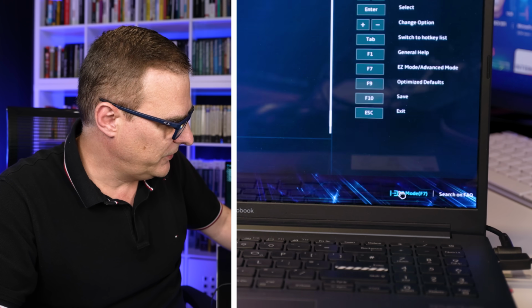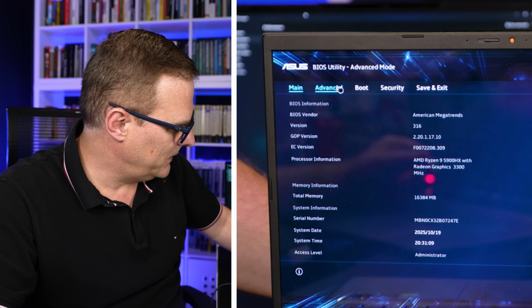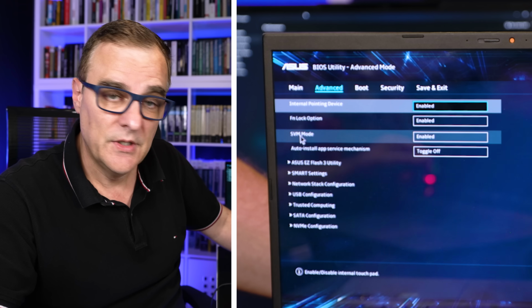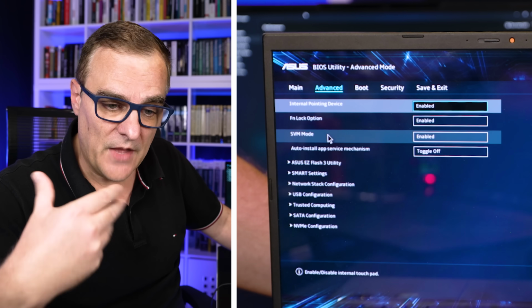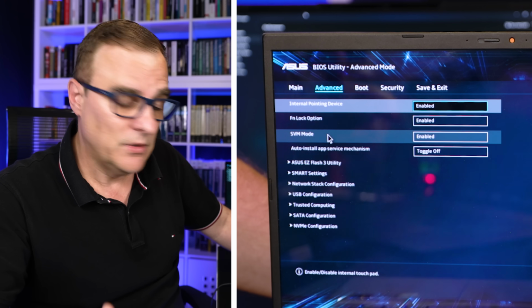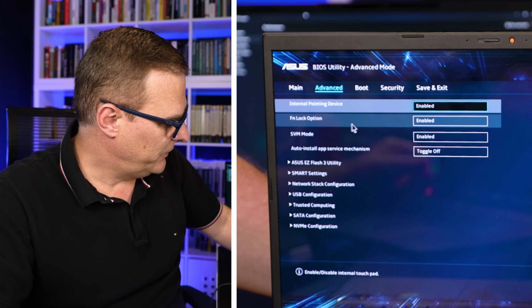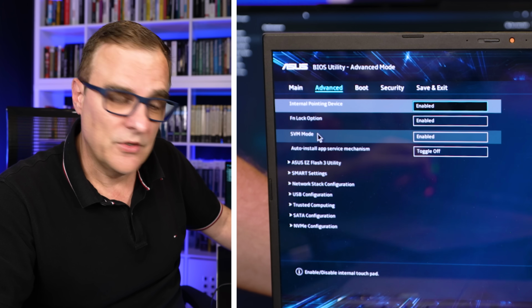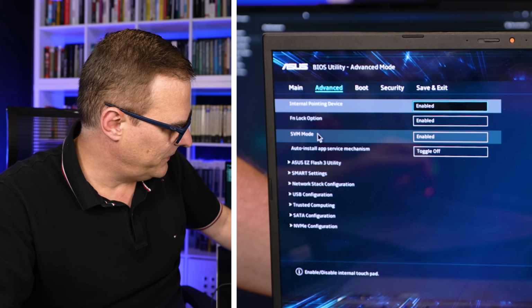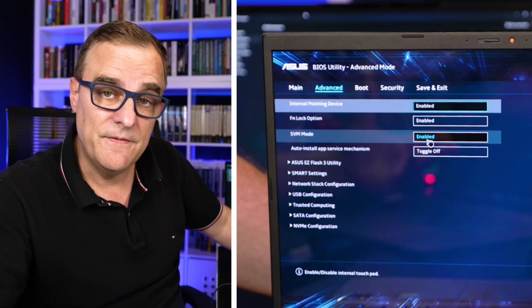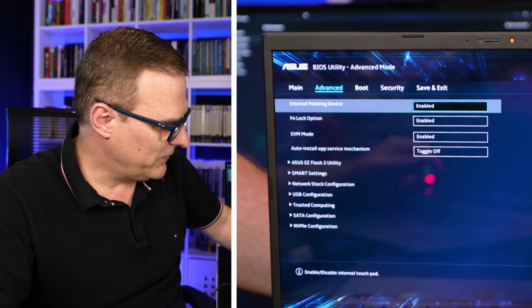I'm going to go to advanced settings on this laptop. And under advanced, you're going to want to see this SVM mode. This is enabled, and this is what needs to be set to enable virtualization properly on your computer. So the settings could be in different places. It really depends on your laptop, but for this laptop, SVM is set there. You may see a setting like AMD-V or something like that. Just depends on your laptop.